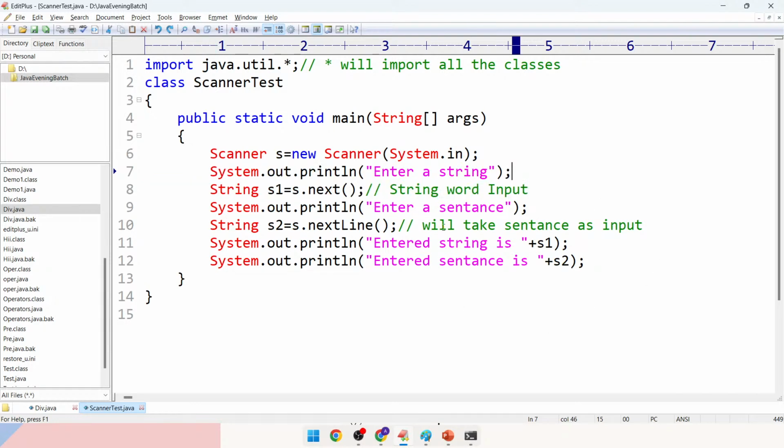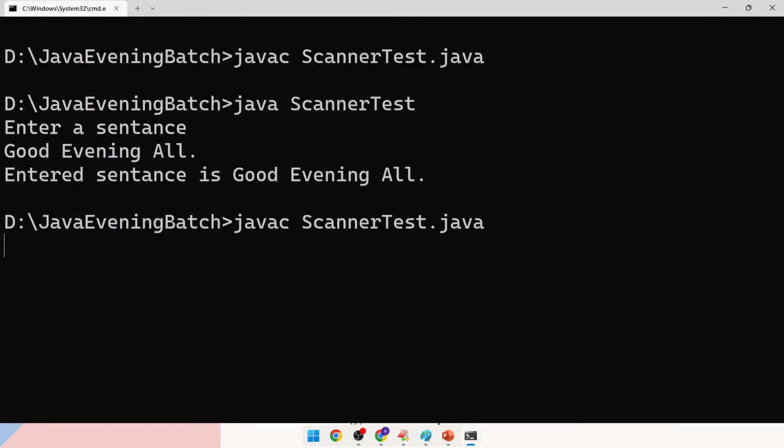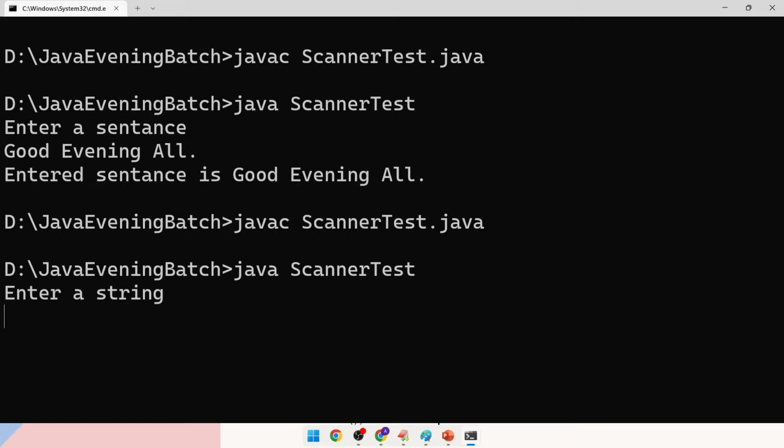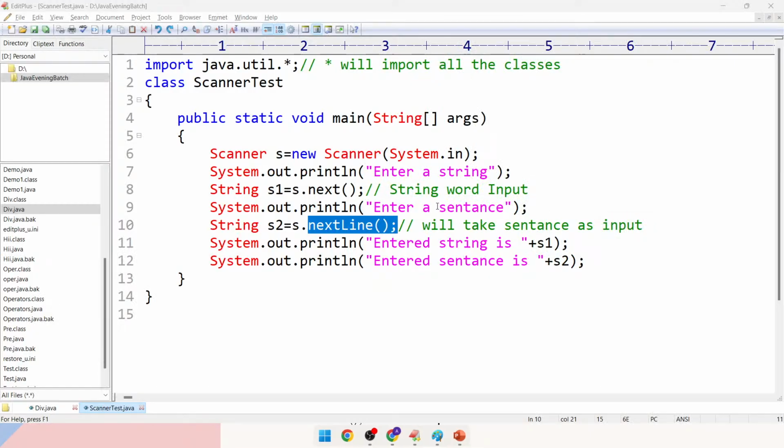See guys, same previous code, okay? I will take the next method and the nextLine method again. See guys, I will take the next method and the nextLine method in a single program. Compilation done, execution done, interesting done. Why is it taking two times?